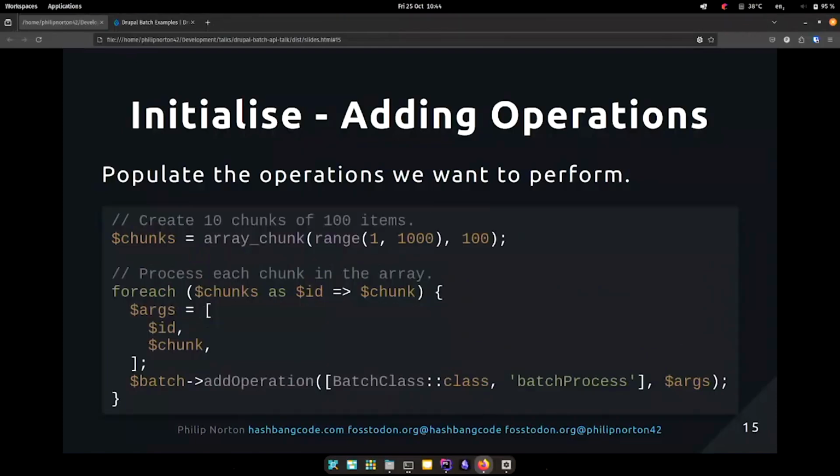And then you add your operations. So this add operation method is used to add operations into your processor. What this code is doing is taking a range of numbers between 1 and 1,000, splitting them into chunks of 100. So there's 10 chunks, and then looping through those chunks and adding them into this operation here. So we've got then 10 batch operations that have 100 items in each.